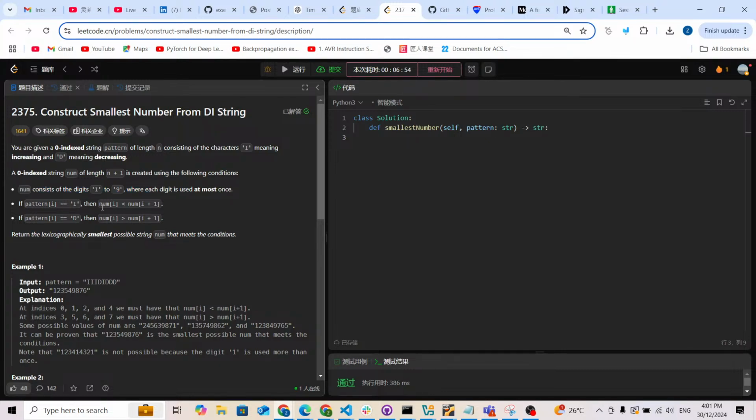If it is an I, nums[i] is less than nums[i + 1]. If it is a D, nums[i] is more than nums[i + 1]. And definitely we're going to return the lexicographically smallest possible string.